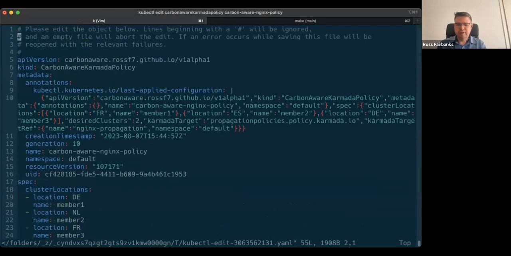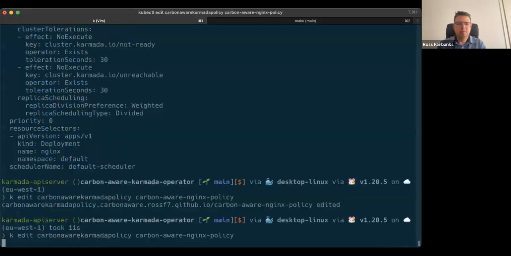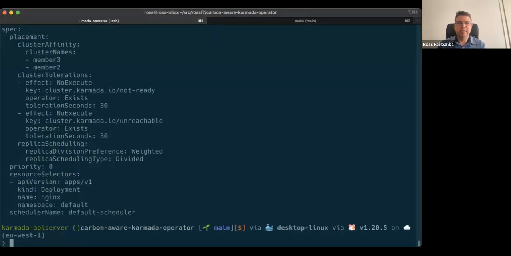So we'll see the should have. Yes, so it's picked up. The French carbon density is quite a bit lower, so it's selected those two clusters. And then it's updated the propagation policy. So that seems to me the best route of deciding which clusters to target.